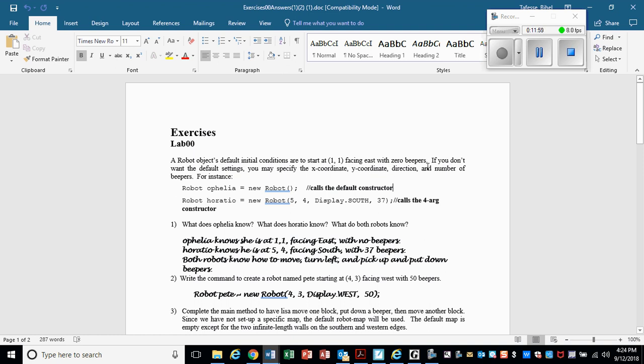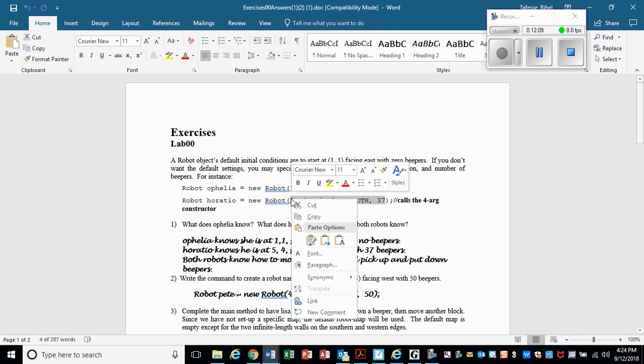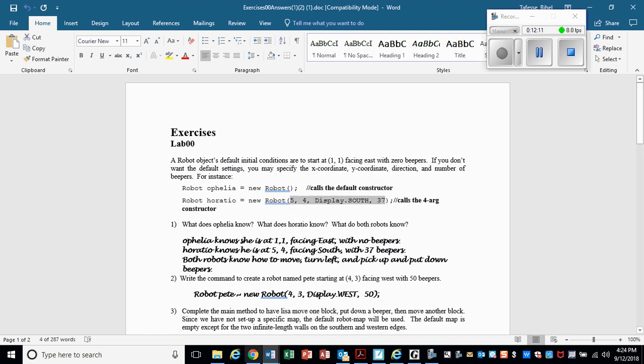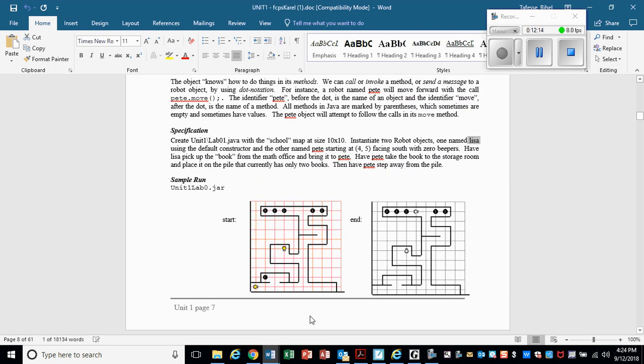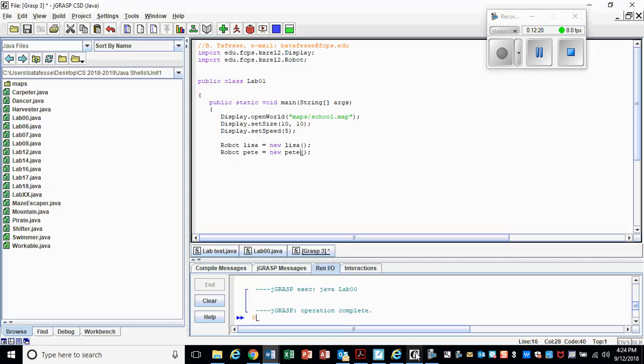But if you want a coordinate that needs to start at 5, 4, facing south, this is how you put it. So I can even just copy this down because Pete starts at a different location, right? So where does he start? He starts at 4, 5, facing south with 0 beepers. So then I come here and put it right here, the one I just copied from there. And those are the things you guys have to do.